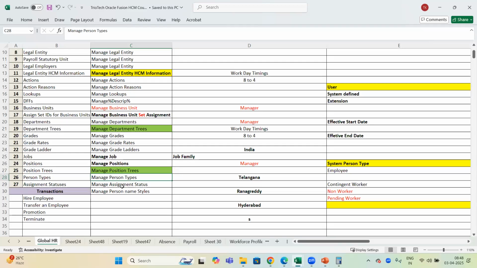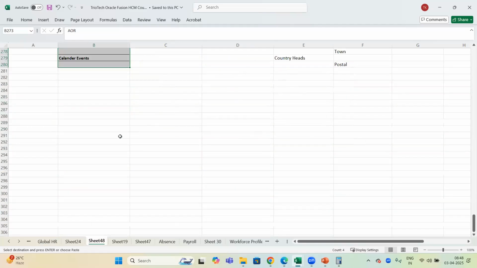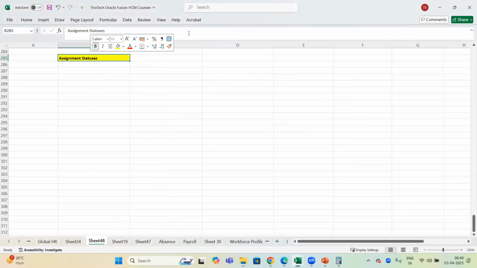Next we have something called assignment status in the system. What is that, team? What do you mean by assignment statuses, team? See, basically assignment status in the Fusion system will maintain 2 sets of information about the employee, team. What is that, team?